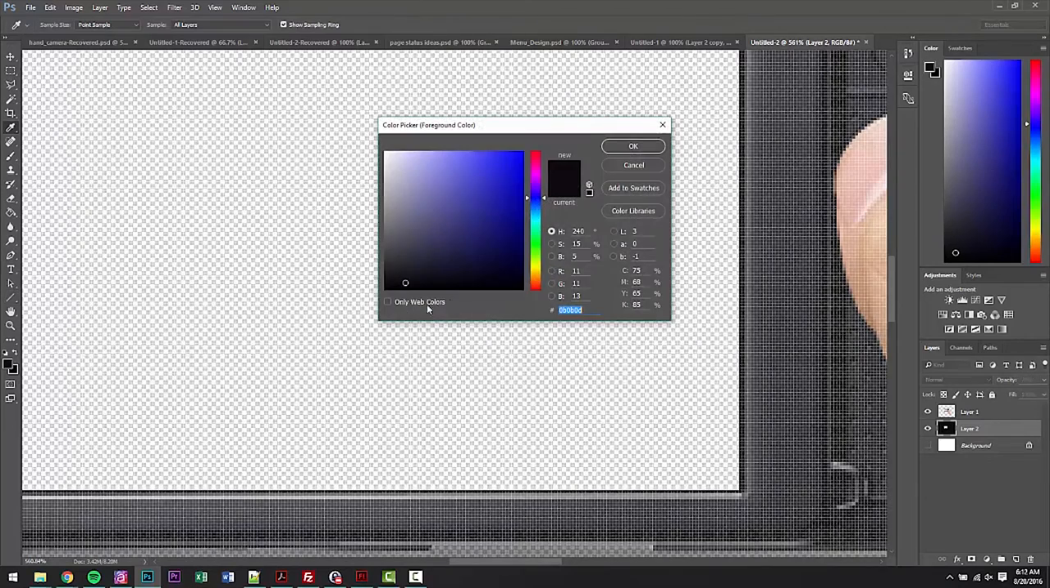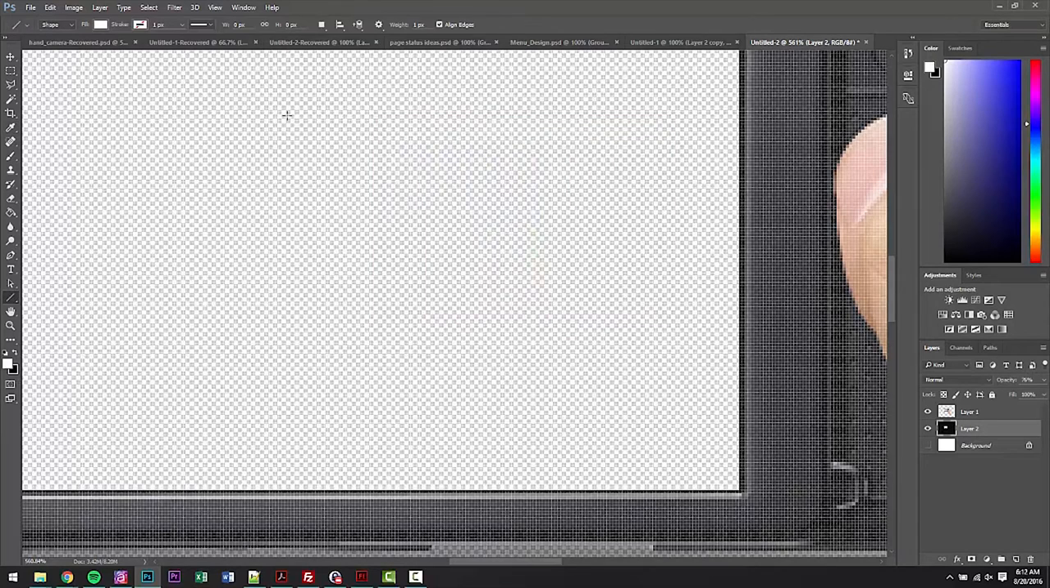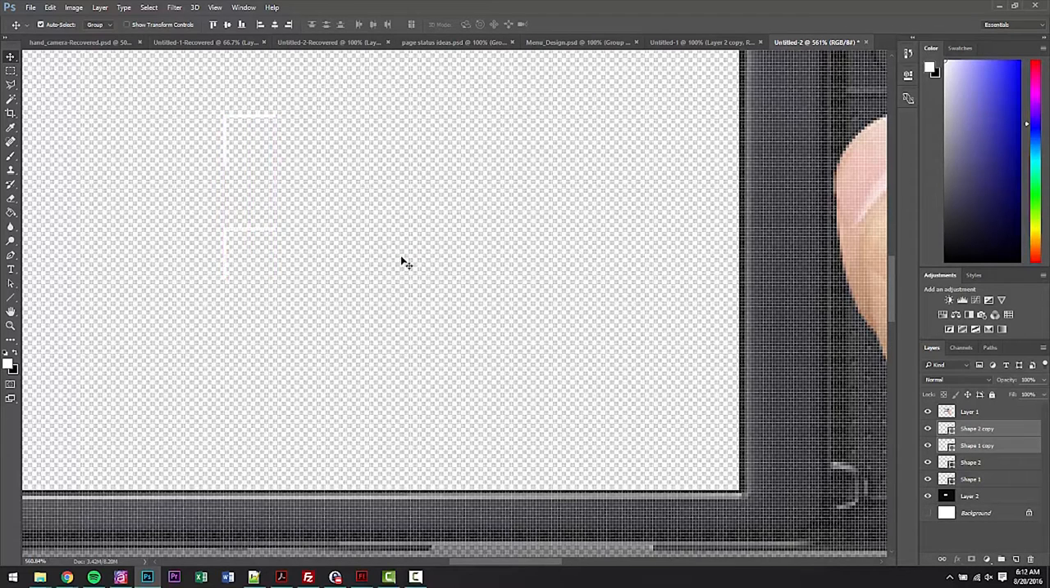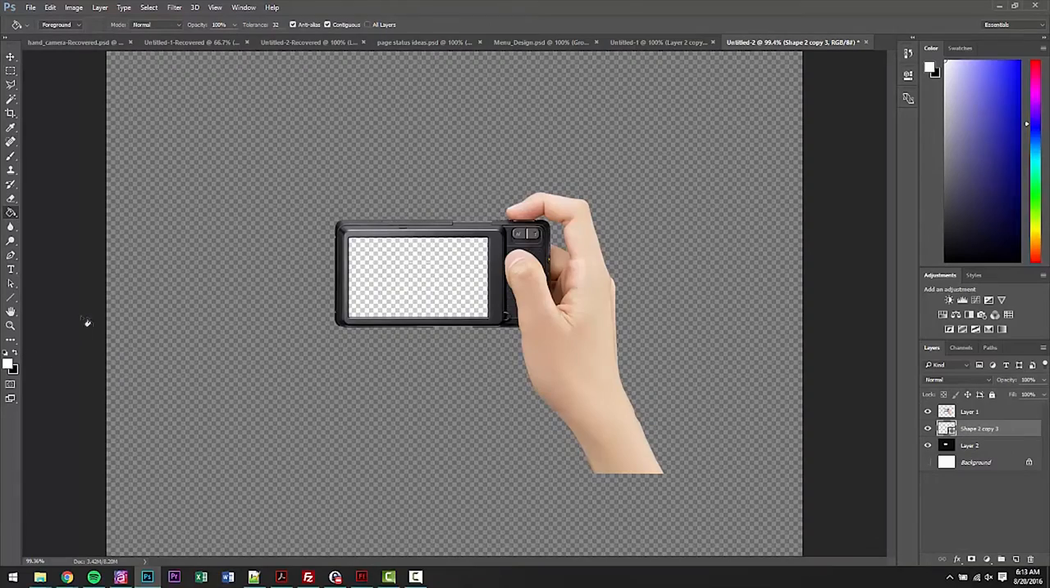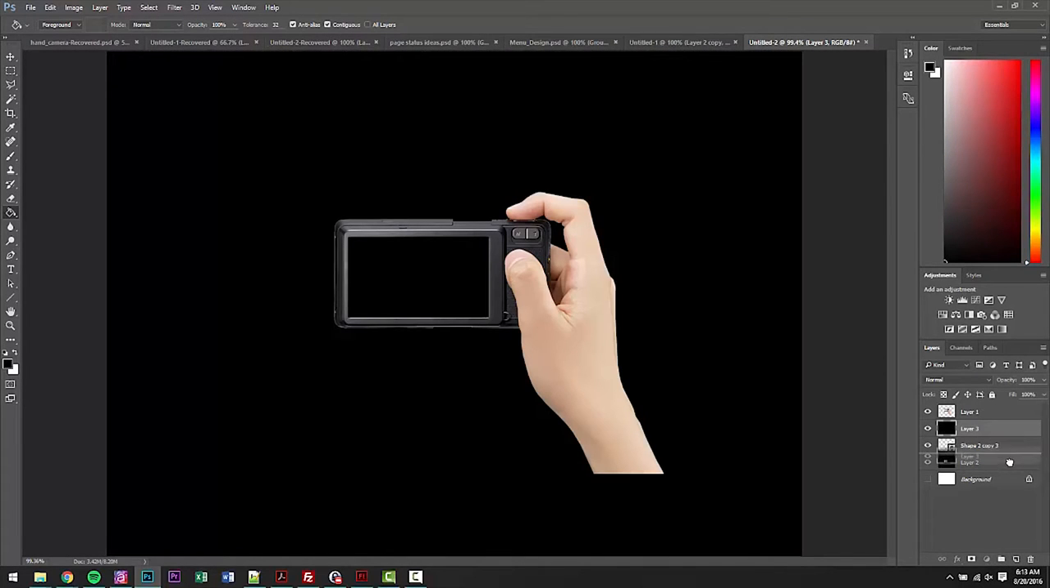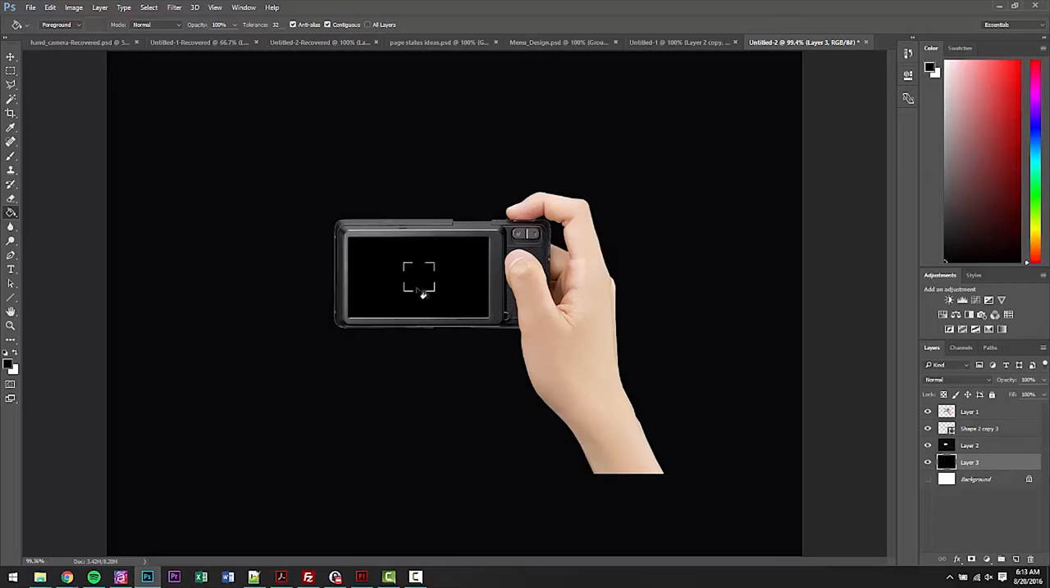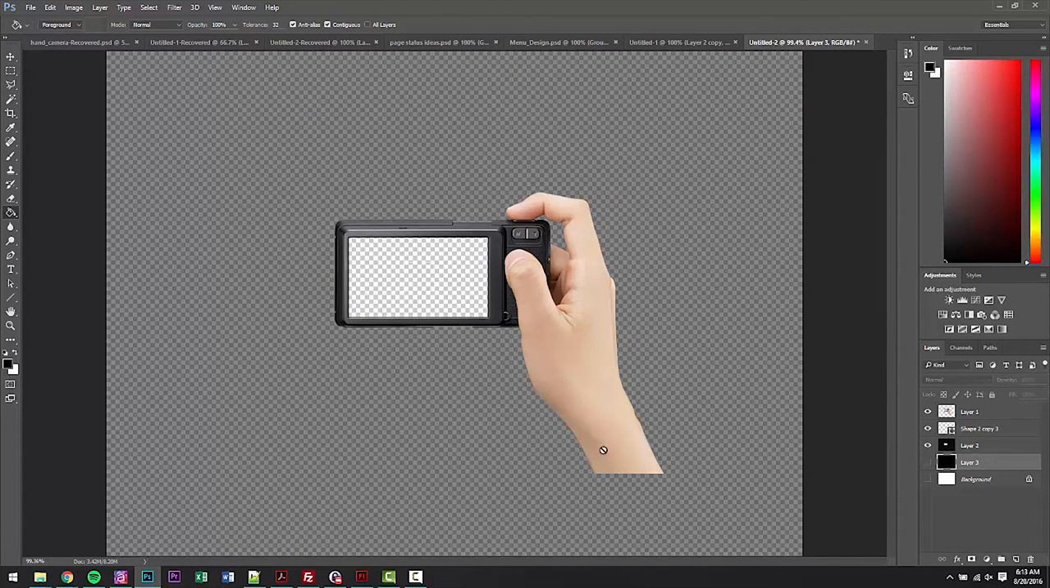Now, if you wanted to, you could come in here and draw some little white lines, like what you'd see on the camera. Do a couple of those around so it looks like there's a little bit of a viewfinder window. Just like that. If you have a darker scene, I'll add a little bit of a black color to this. You can see there's a little viewport now. And then you want to extend this arm a little bit.